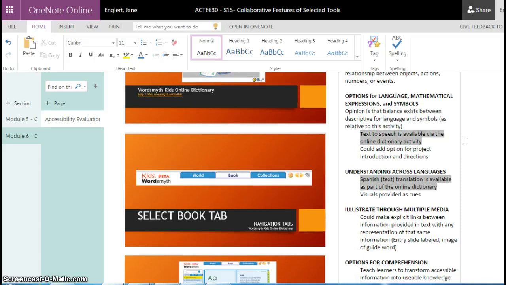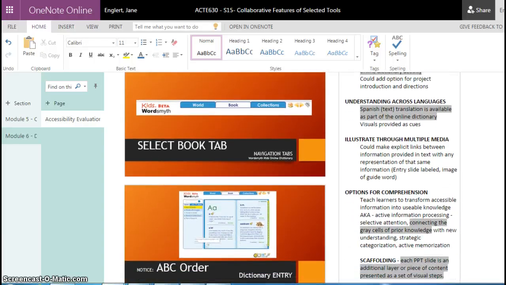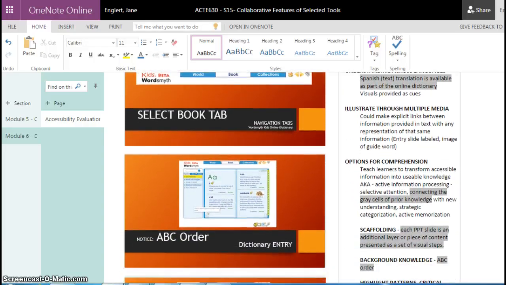Now, there is no text-to-speech available within my PowerPoint, but text-to-speech is available via the online dictionary, which is part of the activity. It would be useful, I believe, to add this for students who might need text-to-speech for the introduction and the directions, which is what I believe the PowerPoint does for the students. Spanish translation is available as part of the online dictionary activity. That would be something to add again, so that my language learners would be able to understand what it is they're looking at.